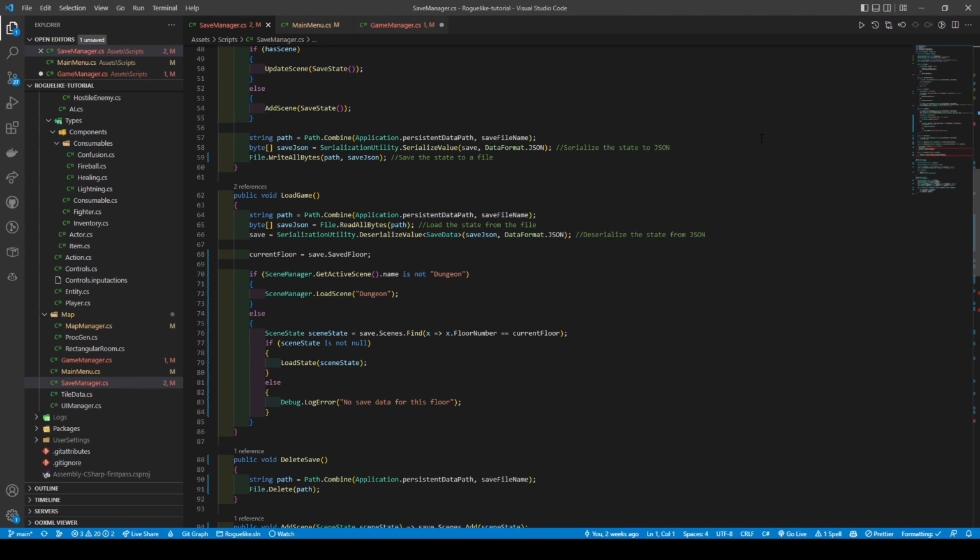Else, a new local variable sceneState is created, which is set to whatever is returned by using save.scenes.Find, looping through every single available scene and checking if their floorNumber matches the current floor. If the sceneState is not null, it then proceeds to LoadState, passing in the sceneState. Else, it uses Debug.LogError, informing us that there's no saved data for the floor.